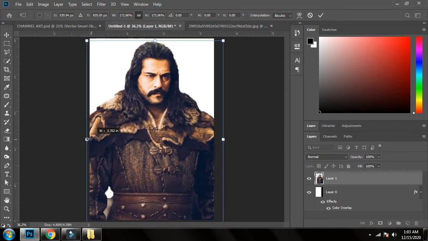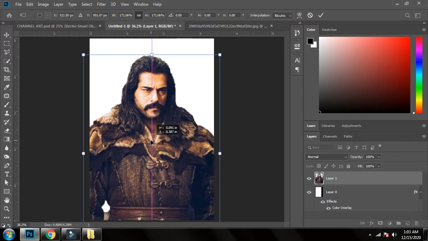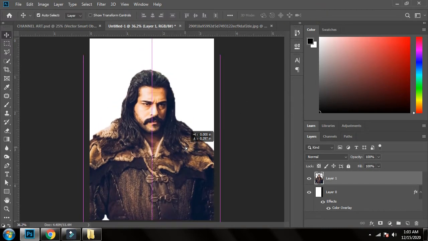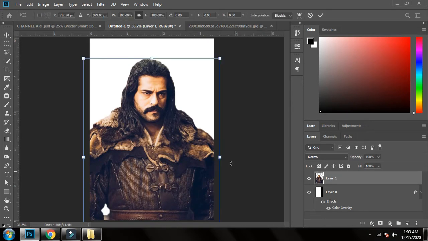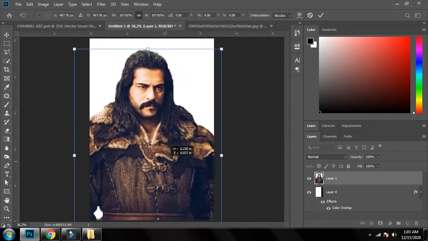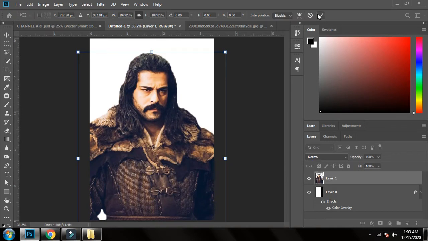I will enlarge the size of it, something like this will work good, and I will enlarge it a little bit more. So I think it's okay now. Yes, it's okay.